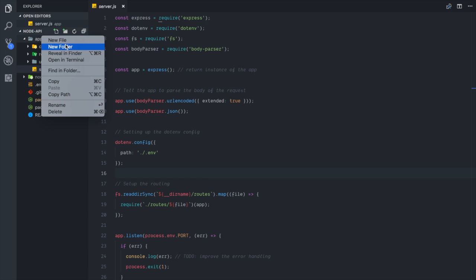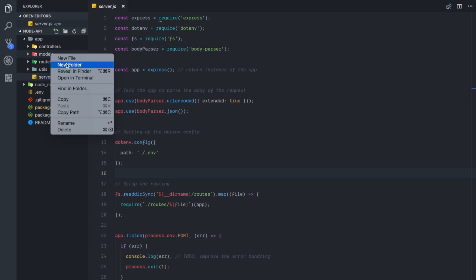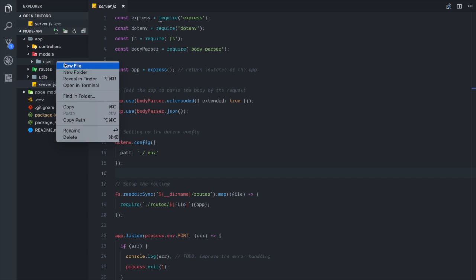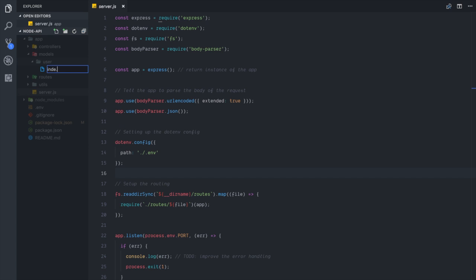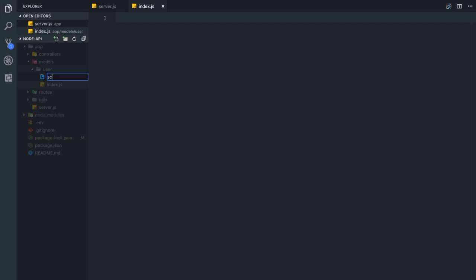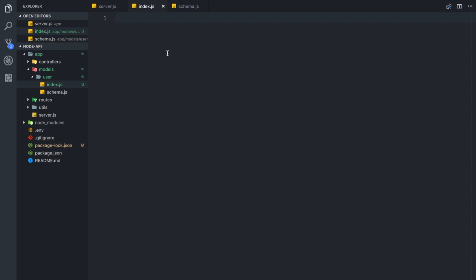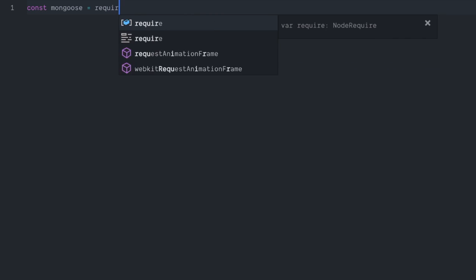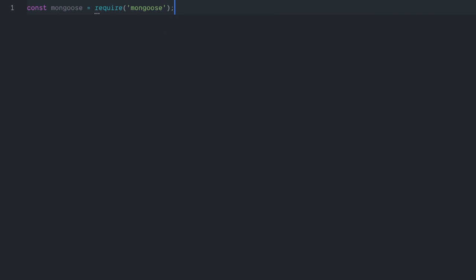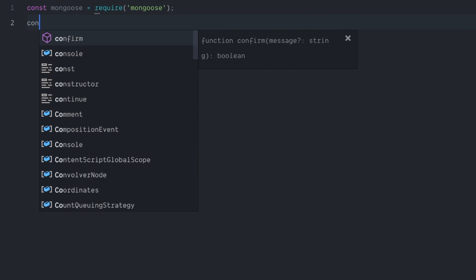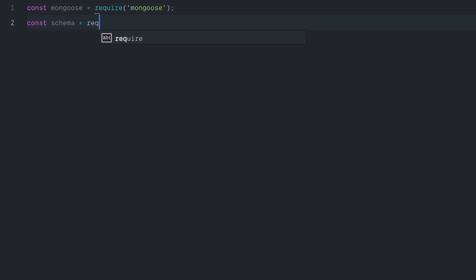So what we want to do is create a new folder and call it models, and then a new folder within that and call it user. Within the user folder we're going to have index.js and schema.js, like so. Within the index.js file we want to require mongoose, so we're going to go const mongoose and require it. And then we also are going to require the schema file, even though I know there's nothing in it right now, but there will be. So, like so.